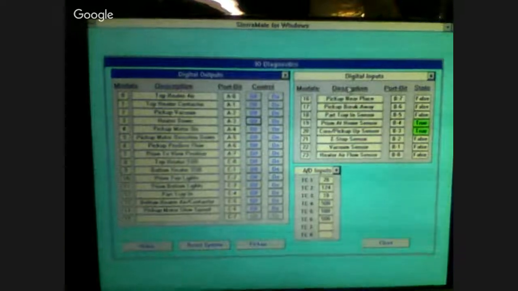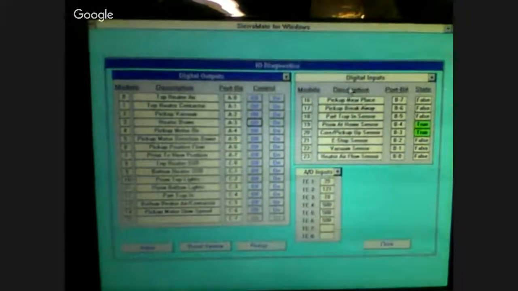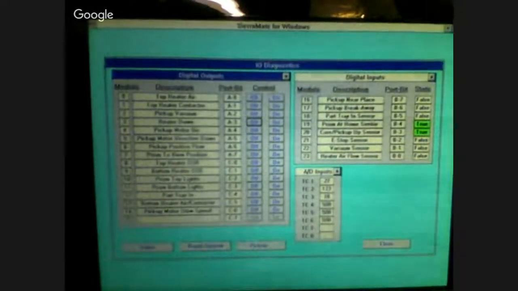Over here on this right-hand side where it says digital inputs, it tells me if my sensors are open or closed, or true or false. So right now, it's my vacuum sensor. Let's look at number 22, vacuum sensor. It says false. Let's turn on our vacuum. Let's see, top heater air.